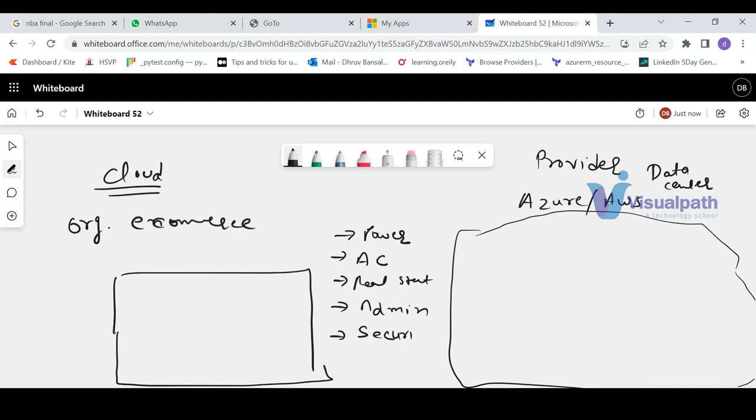In the data center, they will provide you categories of resources, like you want a virtual machine, or you want some kind of storage, or you want something installed in this data center based on your template. For Azure, we call it an ARM template, and for AWS, we call it a CloudFormation template. All these things the cloud provider will give, and for these services, they will charge based on the compute and the storage.